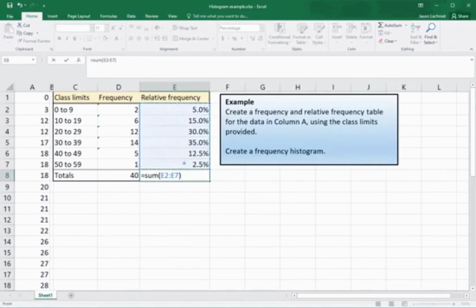And it should add up to 100%. The sum of relative frequencies should add up to the decimal number 1, or in percent form 100%. So now we've got a completed frequency table and relative frequency table.